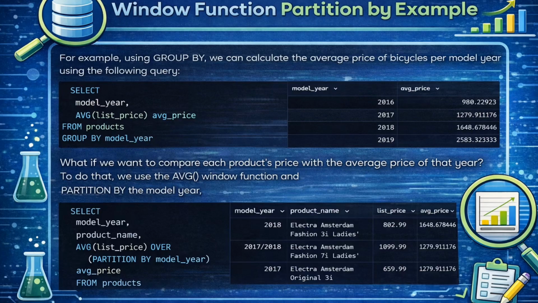For example, in 2018, Electra Amsterdam Fashion 3i Ladies has a price of $802.99, while the average price is still $1648.67. Similarly, for 2017-2018, Electra Amsterdam Fashion 7i Ladies is priced at $1299.99 with an average of $1279.91. And in 2017, Electra Amsterdam Original 3i is $659.99, again compared with the same yearly average.